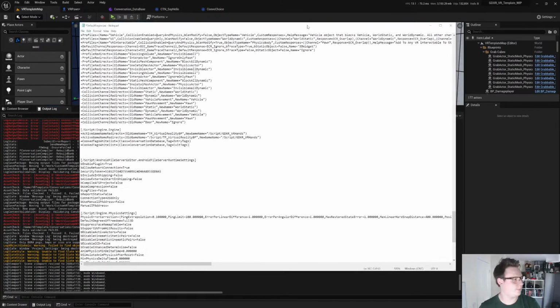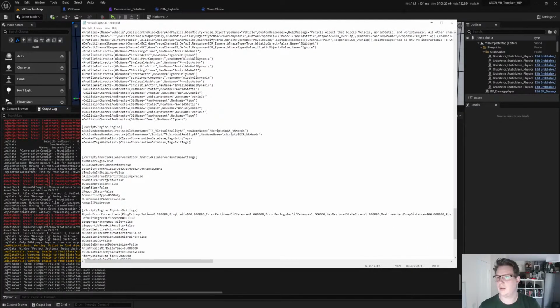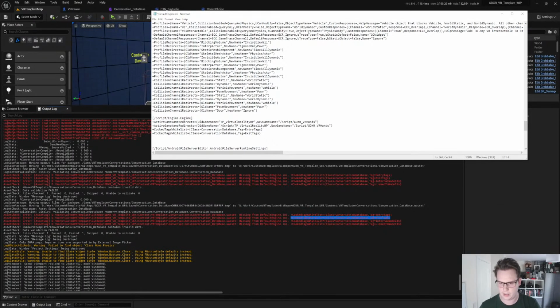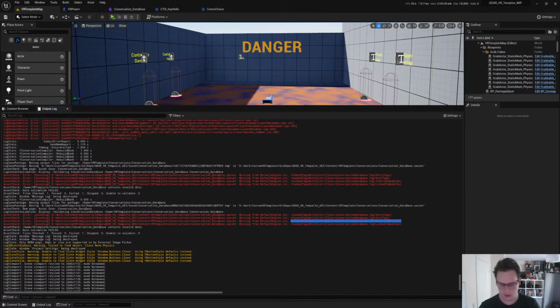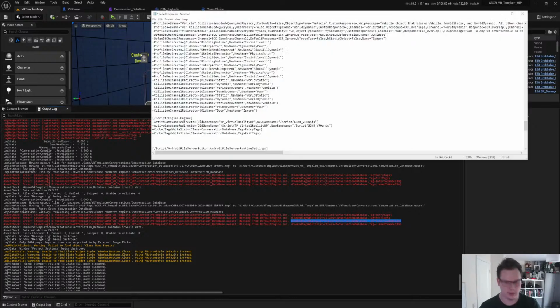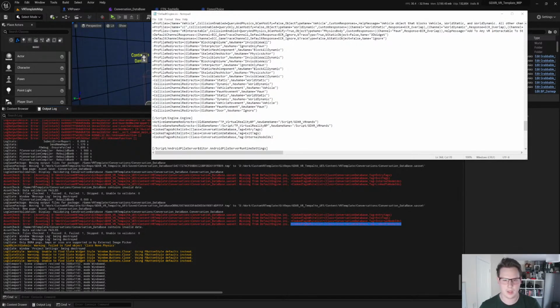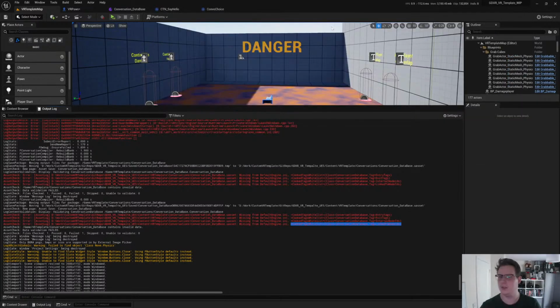So for anybody wondering, I'm pretty much just copy and pasting those over to the default INI. But I've got no idea if this is even the right thing to do. I just thought, why not? Put it under engine.